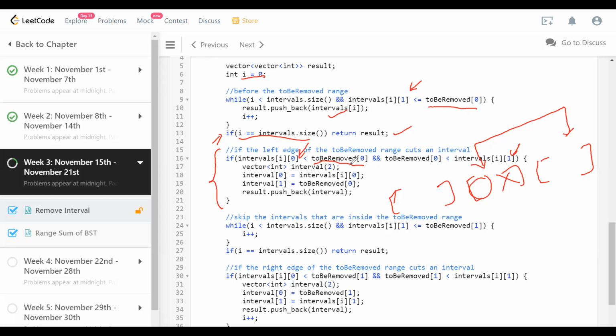So if the to-be-removed range starts inside an interval, that means the starting point is in between them. I'm going to cut that and create a new interval, which is basically the first part of it, and then add it to my result. After that, we are going to skip these bunch of intervals, which are totally inside the range to be removed, right?